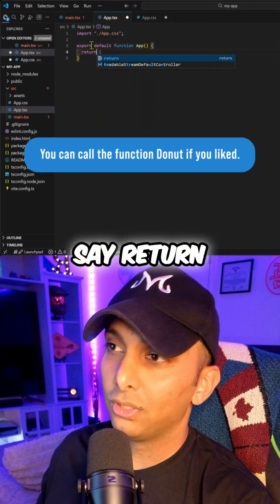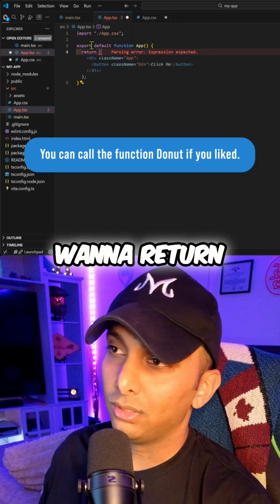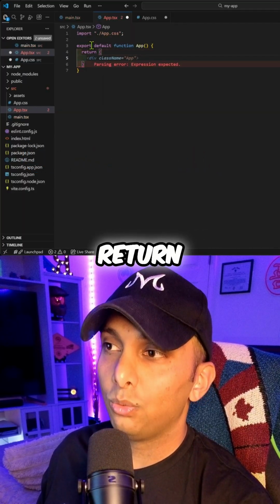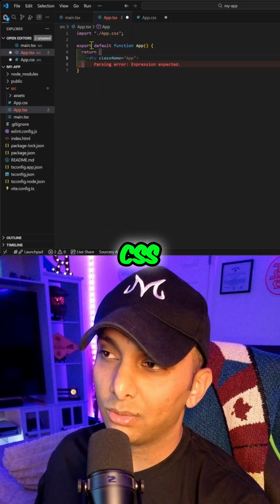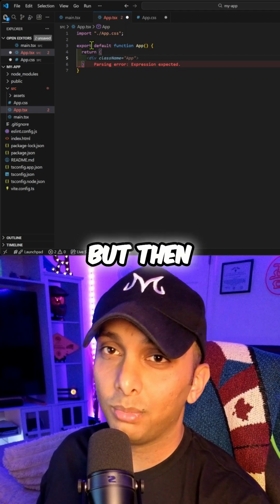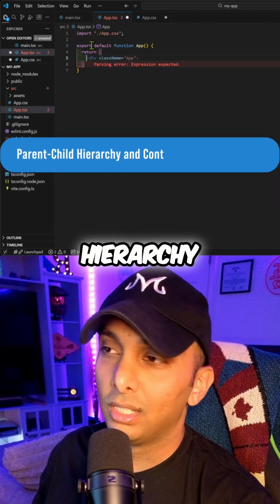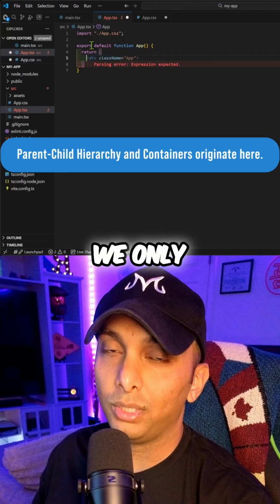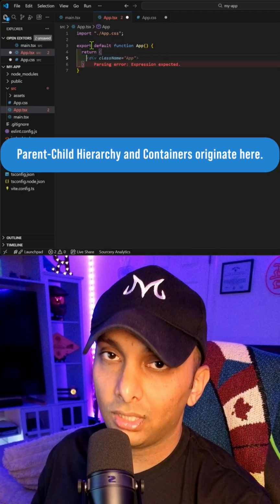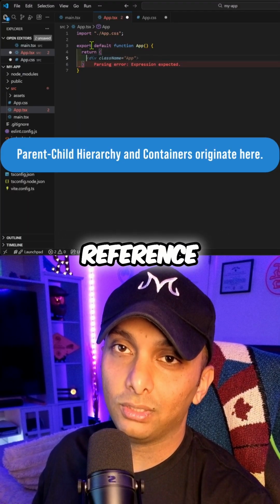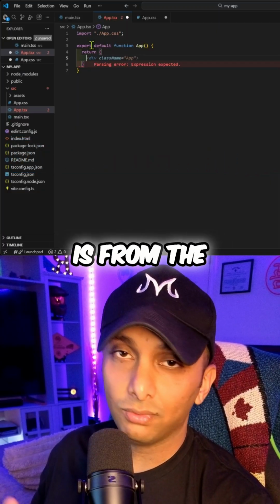And then we're going to say return. So what do we exactly want to return? We want to return whatever we built within CSS. We have to specify it first, but also this is where we build our parent and child hierarchy. It doesn't matter too much because we only have one thing on the landing page, but just for future reference, this is where it truly starts, from the top down.